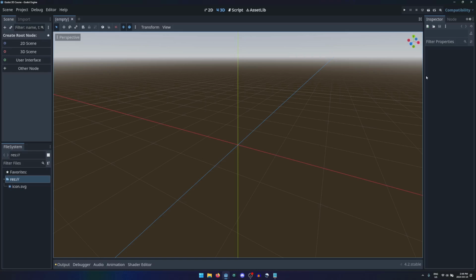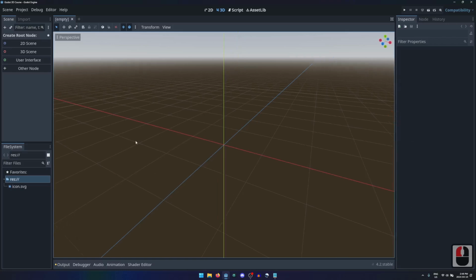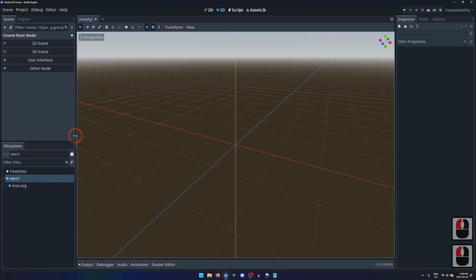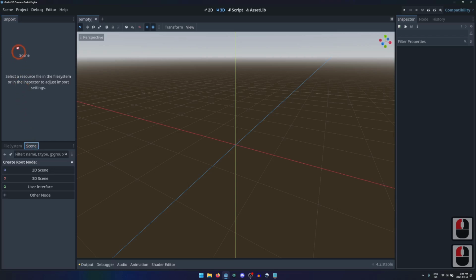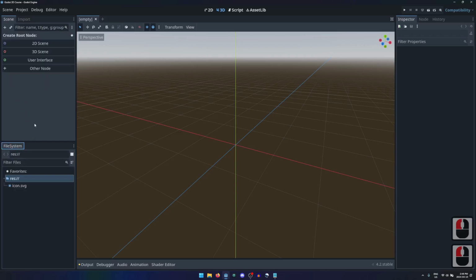To the right is the Inspector tab, where if we select anything in the scene, we can see its properties and edit them. All of these tabs can be resized and rearranged as you see fit to best accommodate your workflow. Our scene is a vast empty 3D space divided by three colored axes. The red x-axis represents right and left, the green y-axis represents up and down, the blue z-axis represents forward and backward.